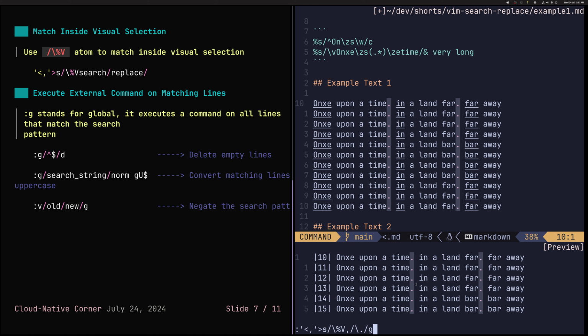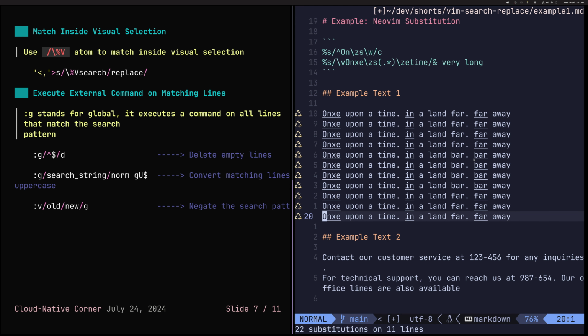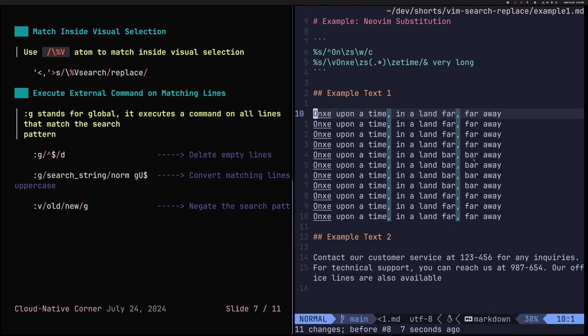everywhere. So I can see now I can do this only in the selection. So when I hit enter, you can see that it's a selection. But for example, this comma here was not replaced. We only replaced in the selection. All right, so that was replacing in the selection.